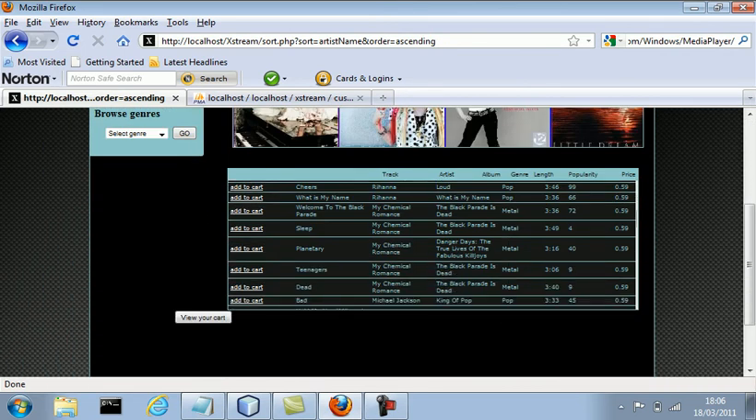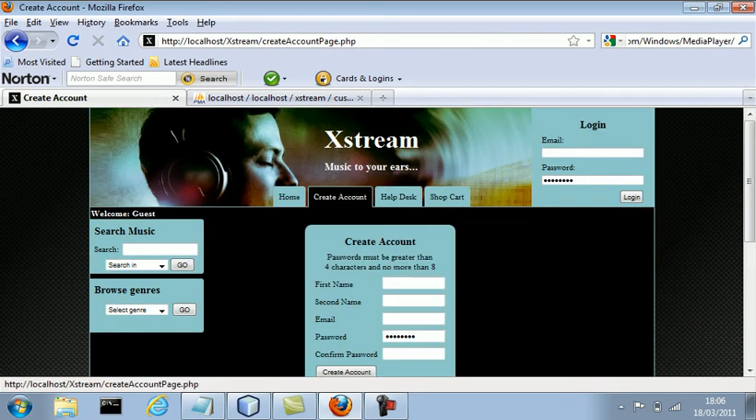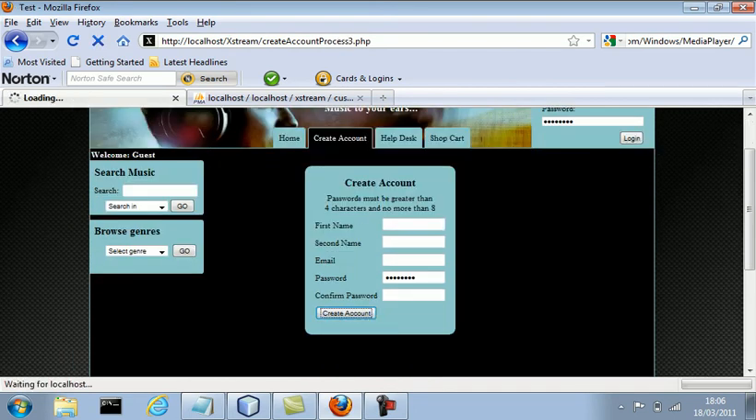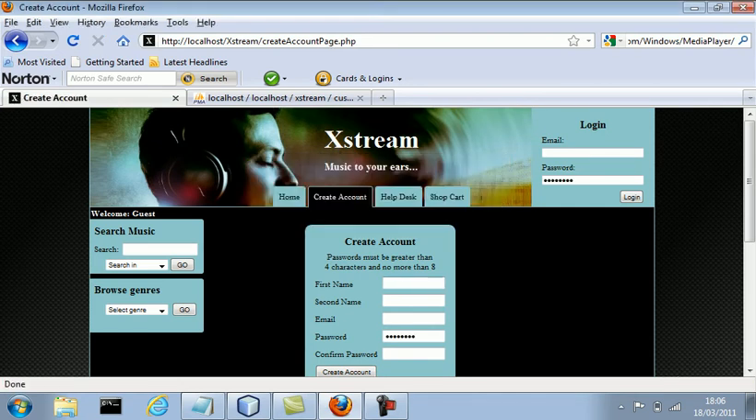Now I'm going to show you how to create an account. So you press the Create Account tab on the top, and you'll see the Create Account form. If I try and submit the form without entering any details, the system will tell me there's been an error and that I must enter my first name. So I'm going to go ahead and enter my first name, Mathew, my second name, Spencer.